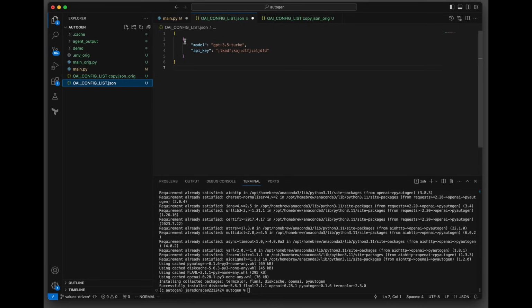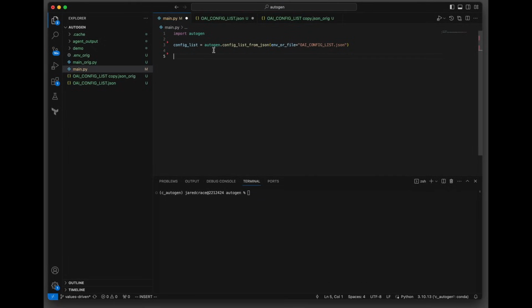The idea here is that you could have a list of different models that your Autogen could actually use. So each bot could have its own model. Our main file will then read in our config so that we can use the models. First thing that we're going to do is call autogen.config_list_from_json, which is going to read in the file that we just created. That is our config file.